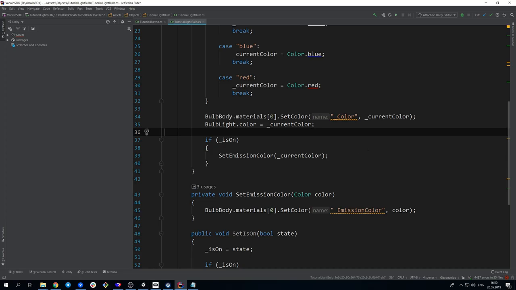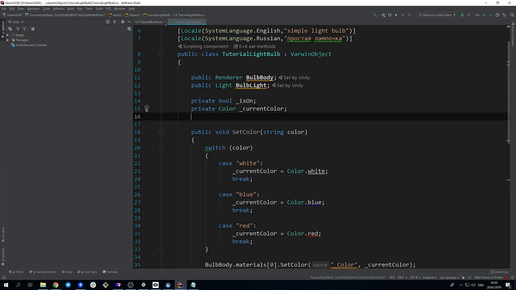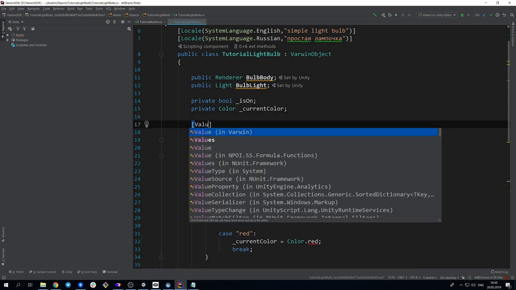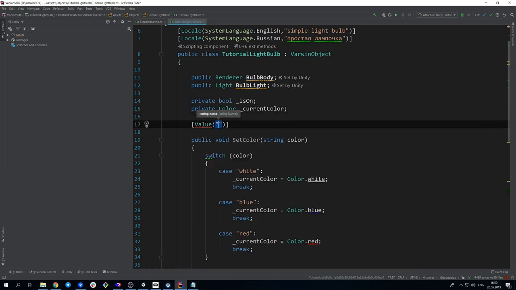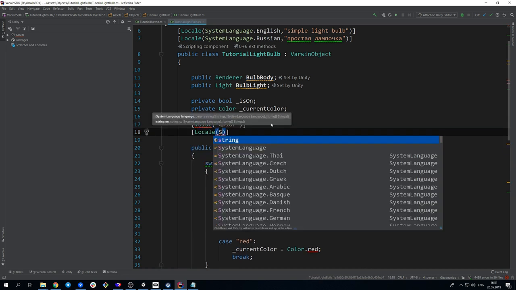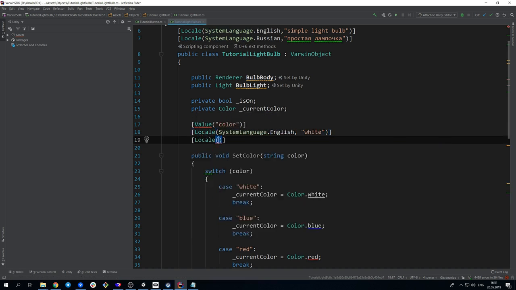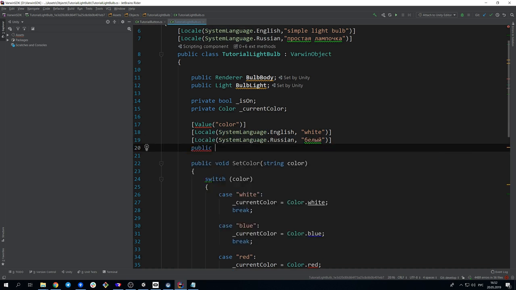Now it's time to tie all this to Blockly. We have only 3 color options for the bulb: white, blue, and red. In such cases, we use the value attribute, which allows us to create value lists. They will appear in Blockly as a drop-down list. Let's add the value attribute with color ID because we need a color list. Next, add the attribute locale with the color name to be displayed in Blockly. Finally, add the variable itself, a string named white.